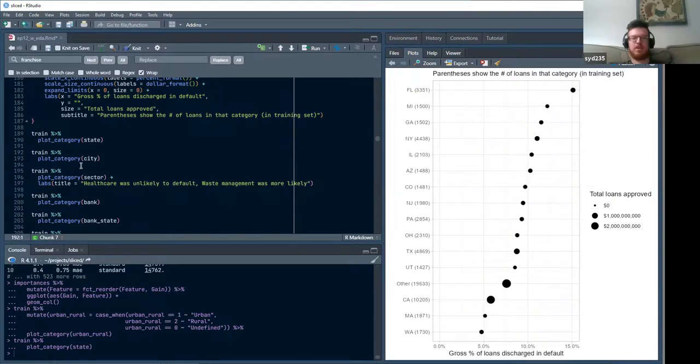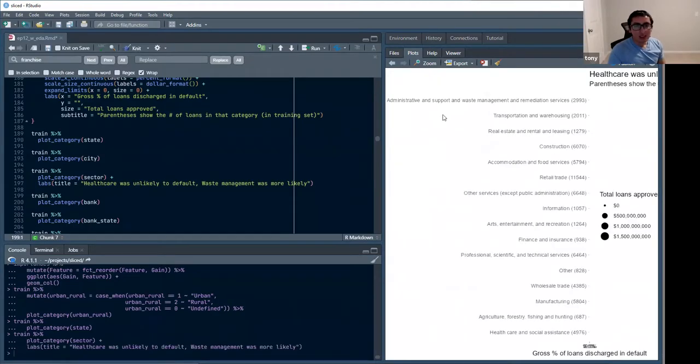Yeah. Create a beach flag. Is it a beach flag? Is it on a beach or not? I think real estate was actually the third in this sector plot. Real estate and rental and leasing.